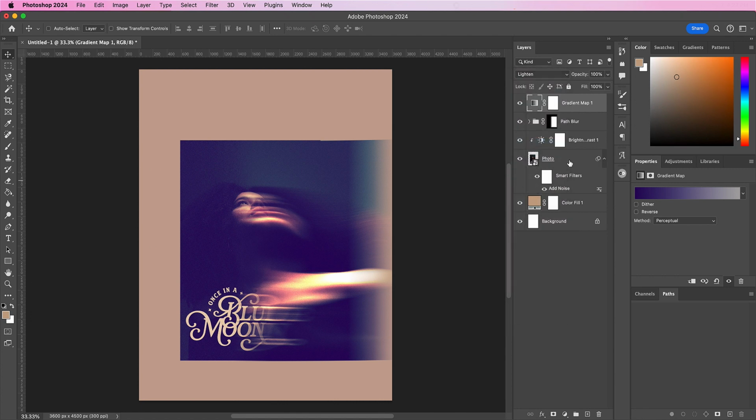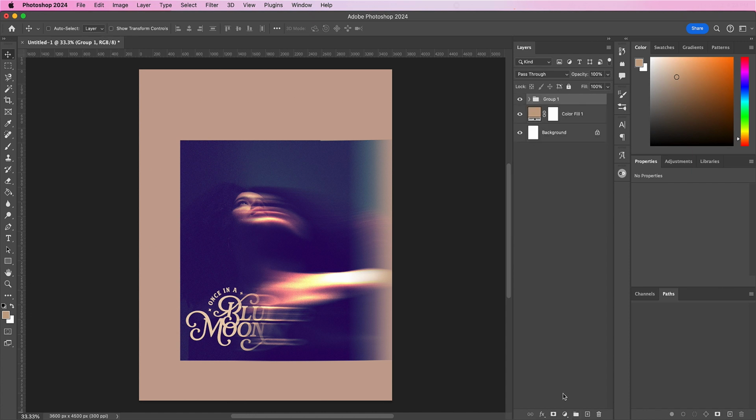Now place all of your artwork within its own folder. Rename your folder Art. Now use your selection tool because we're going to cut off a bit of the right side of our artwork.